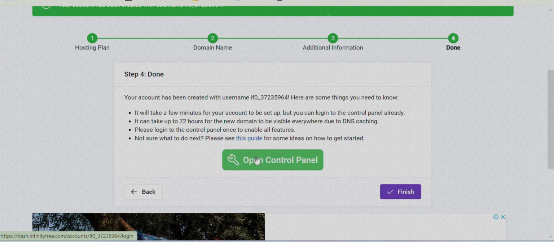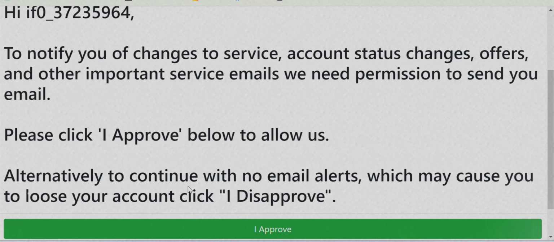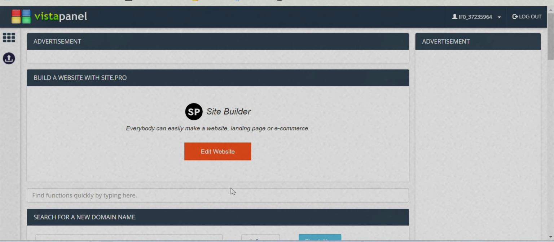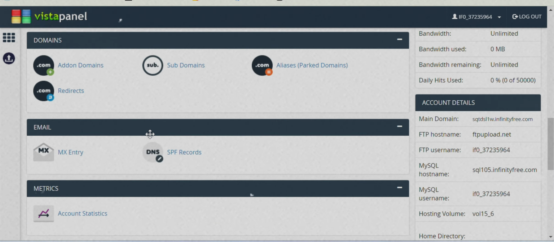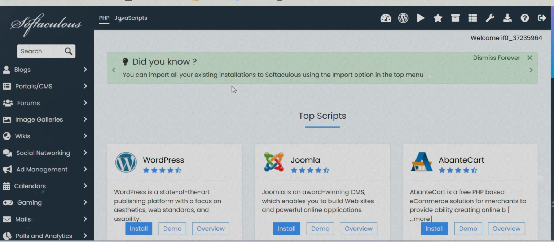Click on Control Panel. This screen appears. Scroll down and click I approve. You will be redirected to Control Panel. Now I will tell you how to build a WordPress website. Scroll down to the Software category and click the App Installer. Now we are installing WordPress.